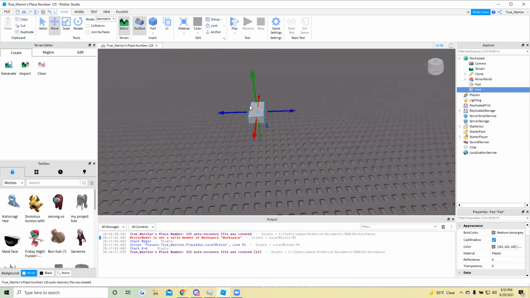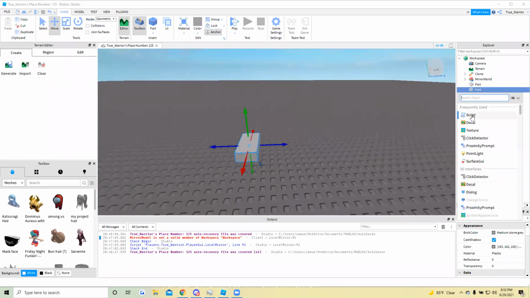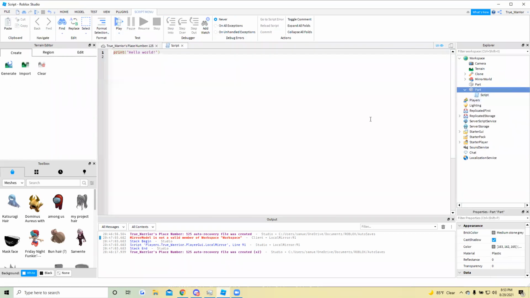So first you want to get a brick here and make it anchored, and then you're going to want to insert a script inside of it. Okay. So now we have the script inside here, and we're going to want to use our touched function to see if a part touches it. So you'll do script.Parent.Touched:Connect(function), and then the part that touches it is inside here. That's called a parameter, if you haven't seen my previous videos.